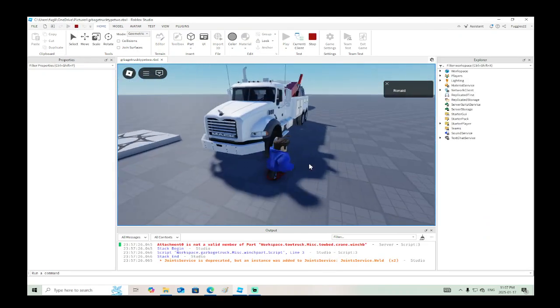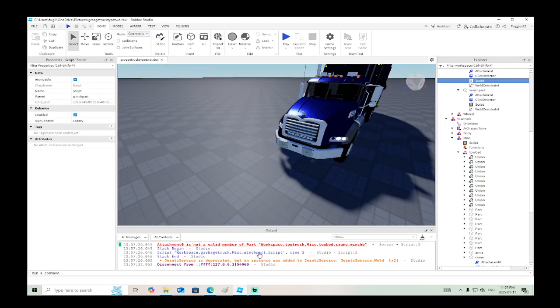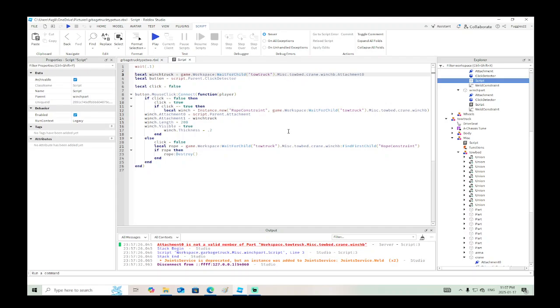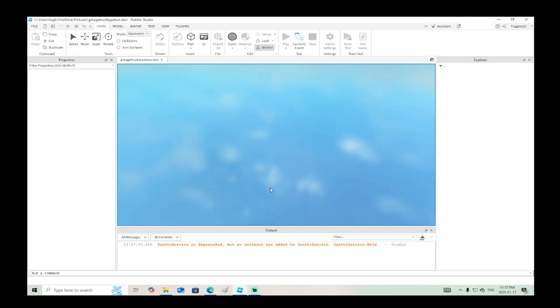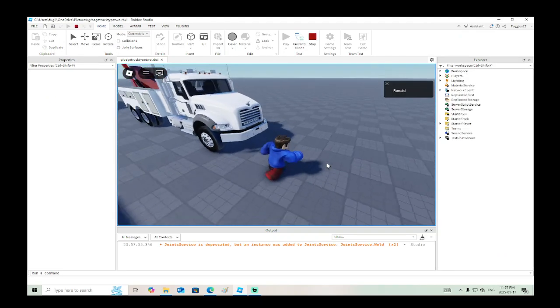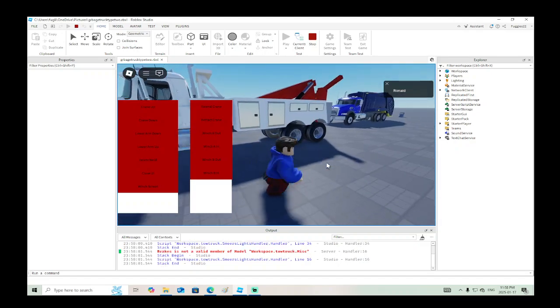It's neat, huh? We basically went from nothing to... is not a valid member of winch B. Oh, it's attachment. Where's attachment? There we go. Whatever you're going to rename that attachment to, winch, crane, part, whatever, you just want to make sure that you have that there.